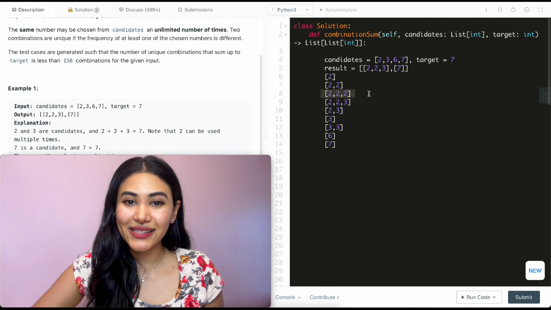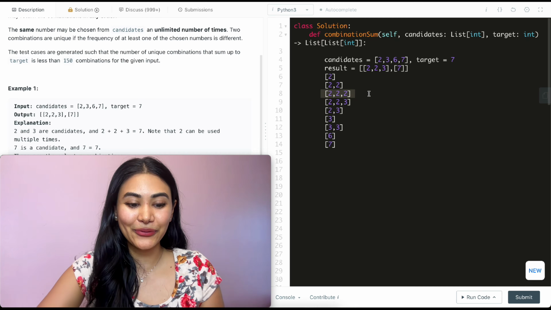So let's go ahead and code this up and then do a complete walkthrough. Okay, how do we code this up?